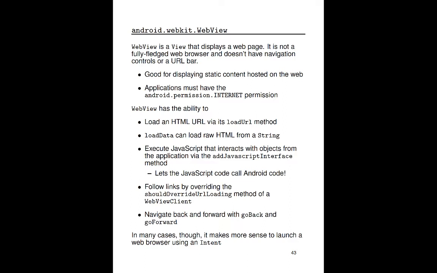So web views can load an HTML URL using the load URL method, but it can also load data as raw HTML from a string. So maybe you've got something stored locally, or maybe your application generates some HTML. You could use load data to view that in WebView. WebView does have support for JavaScript in the browser, and you can have that JavaScript interact with objects from your Android application by invoking the add JavaScript interface method.